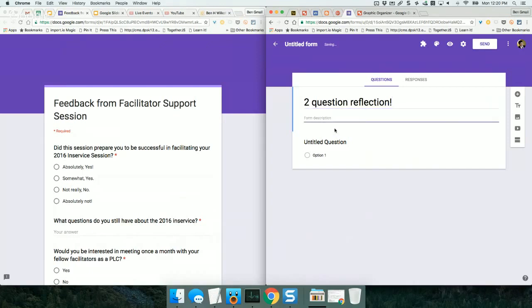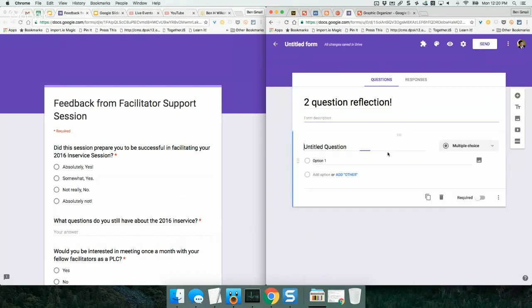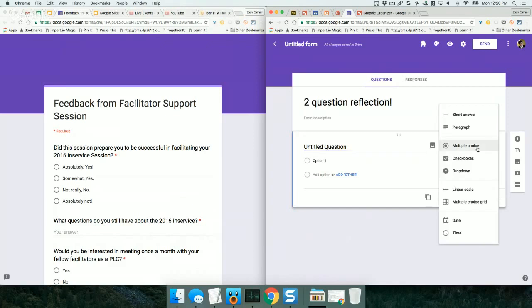And so I can do a form description, all of those kinds of things. But what's great is I have a number of different options for short answer, paragraph questions, multiple choice questions, checkboxes, drop down, linear scale, multiple choice grid. You can even have where they're choosing a date and a time preference for a meeting that you might want to have with people.